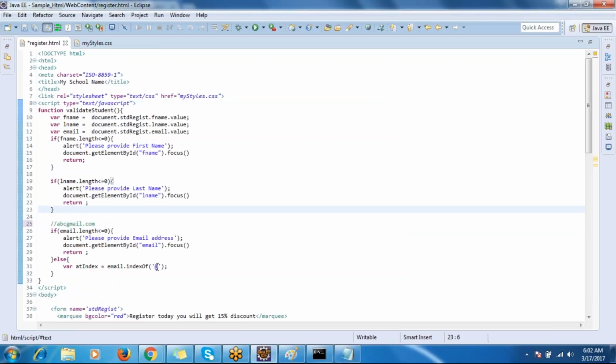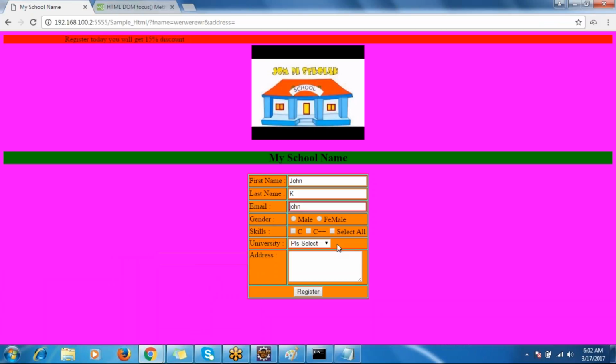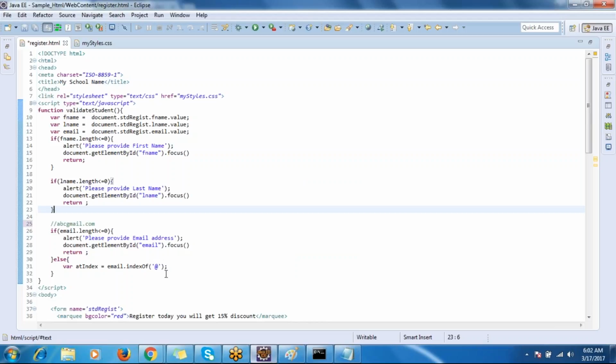So blindly now I am trying to get the index of the at-the-rate symbol. See here, did the user provide an at-the-rate here? There is no at-the-rate, right? No. So in this case, the index we will get is -1. So I'm trying to read the index. Let me print the index. What will happen?